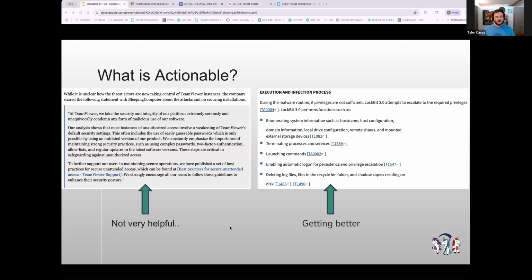On the right, we're getting a little bit better. We can see some tactics listed, but there's still a gap between what we see here and what is actually actionable, what we could turn into actual procedures or commands. Something like enumerating system information such as host name or host configuration, domain information. It's great to know that they do that, but it doesn't tell us how they're doing it, and it doesn't give us a clear or concise way to do it on our own.